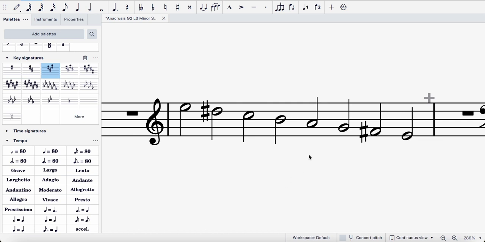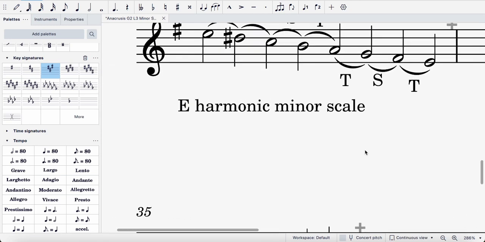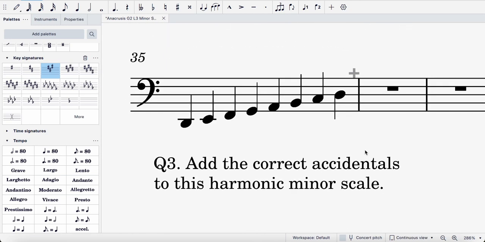However, try not to think about it that way. Try and think about the fact that you have the raised 7th and then the 1 accidental from the key signature. Let's put this into practice. Pause the video now to try this for yourself.